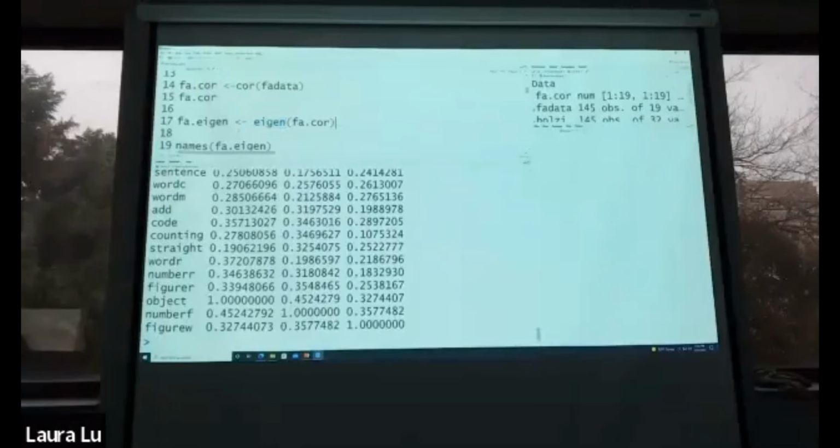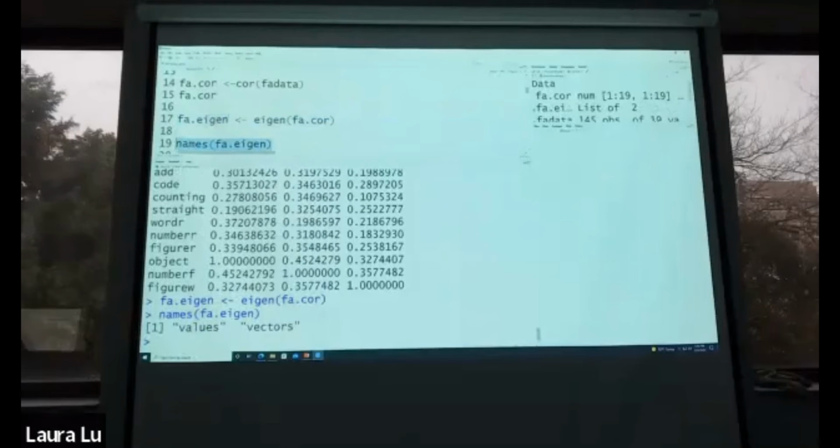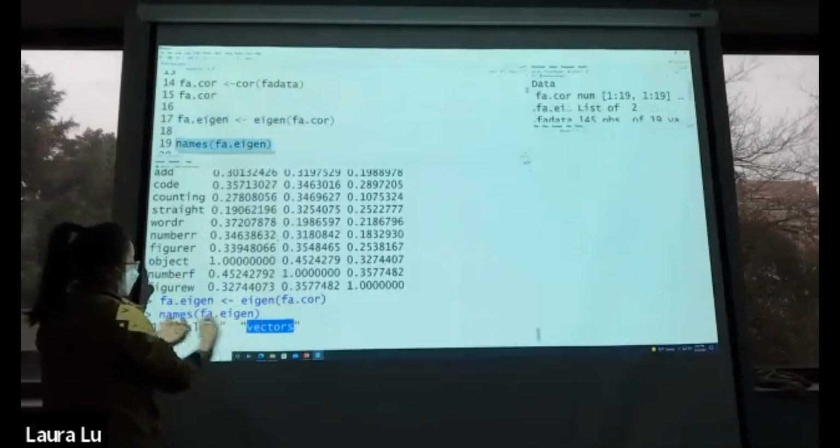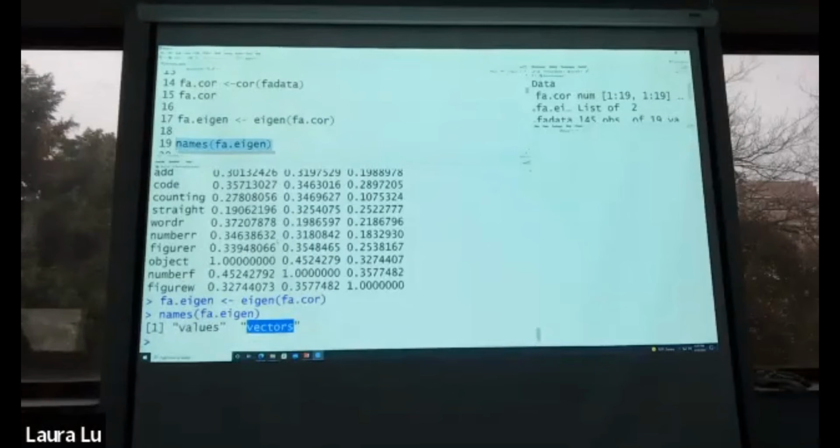So the R code will do the eigen decomposition for us. Run this function, and then we're going to check what's inside the result. Actually, it includes two parts: eigenvalues and eigenvectors. So we have values, we have vectors. We can use a dollar sign to pick the specific objects inside the result. Are you going to look at values or vectors?